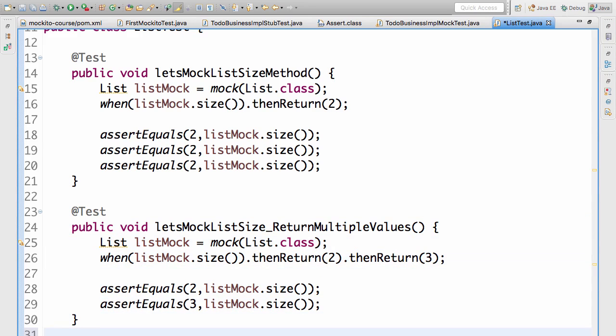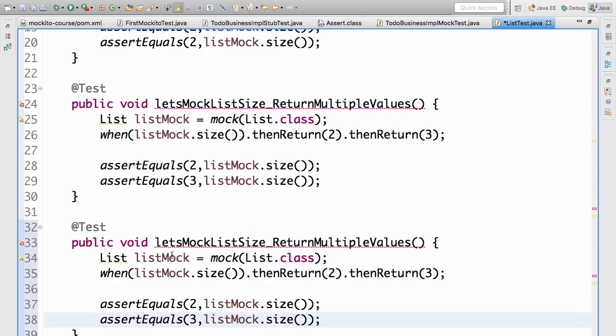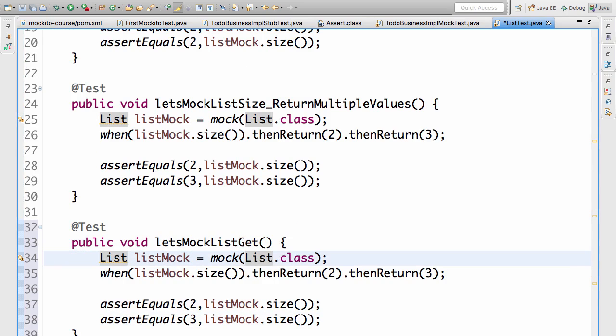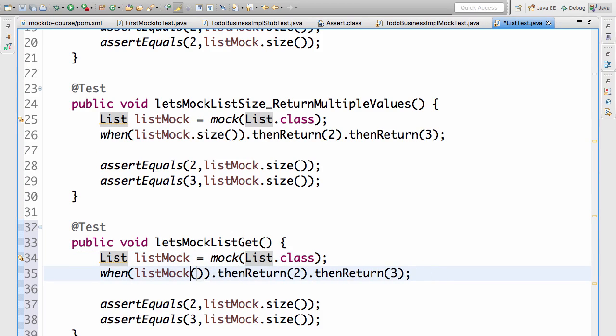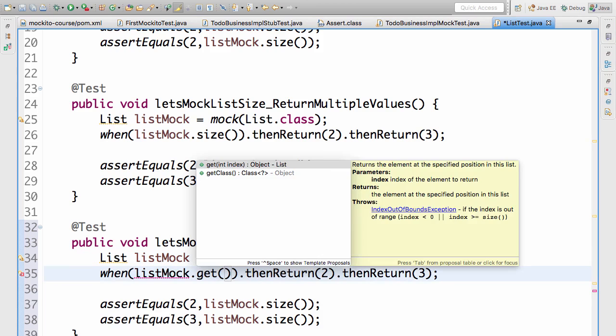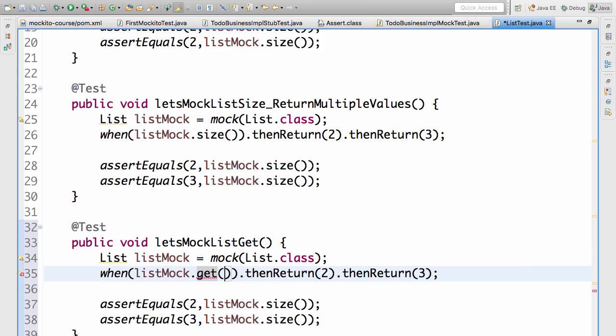So I would want to mock the list.get method. So let's mock the list class, but I would want to mock the get method. For the get method, I need to pass a number, so the way I would pass it is by putting in a 0. So when get of 0, I would want to return back, let's say, a string. I'll just say "in 28 minutes".